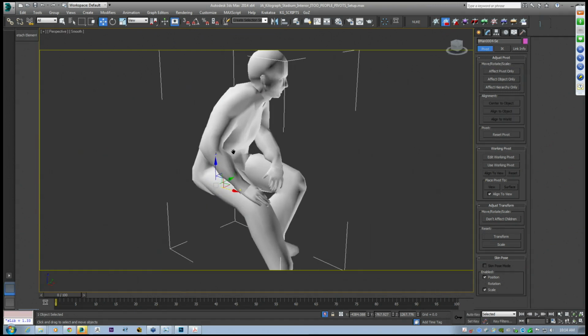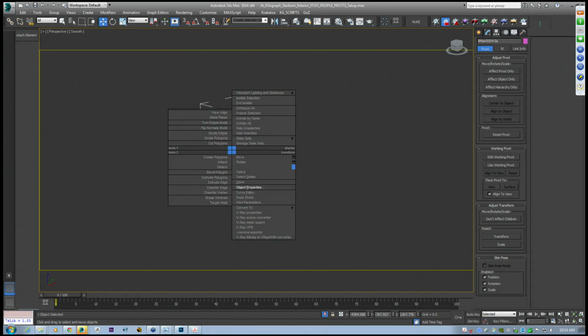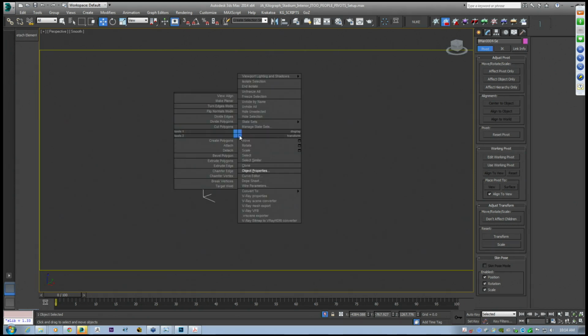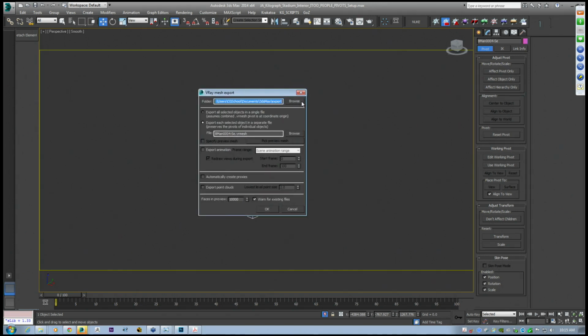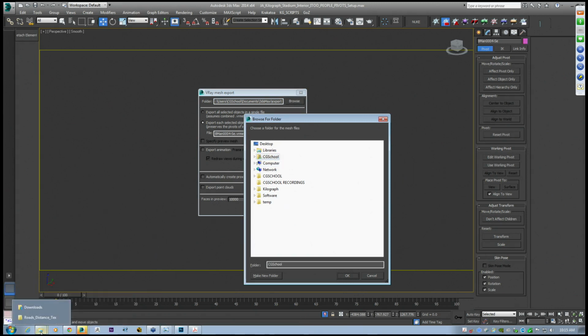So we have our pivot point set up. This object's ready to be made a V-Ray proxy. So if you right click and you go to V-Ray mesh export, you can pick your directory where you need it to go.